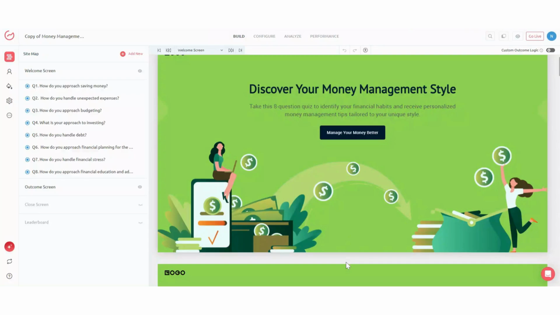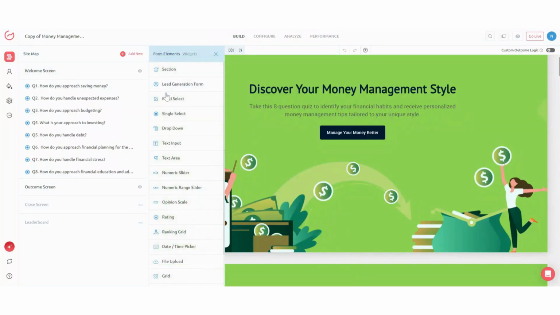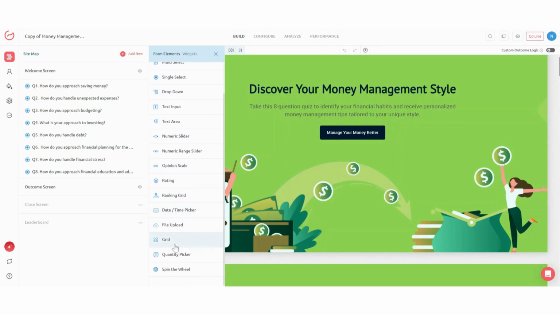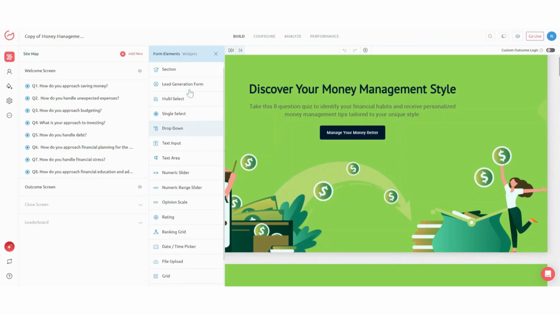Now let's add questions. Outgrow supports multiple question types like multi-select, single select, drop-down, text inputs, text area, numeric slider, numeric range slider, opinion scale, rating, ranking grid, etc.